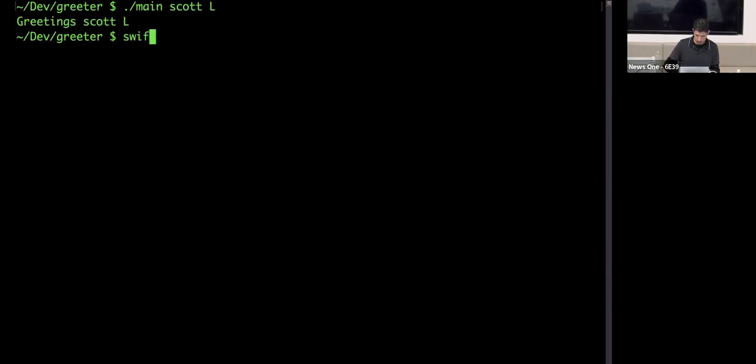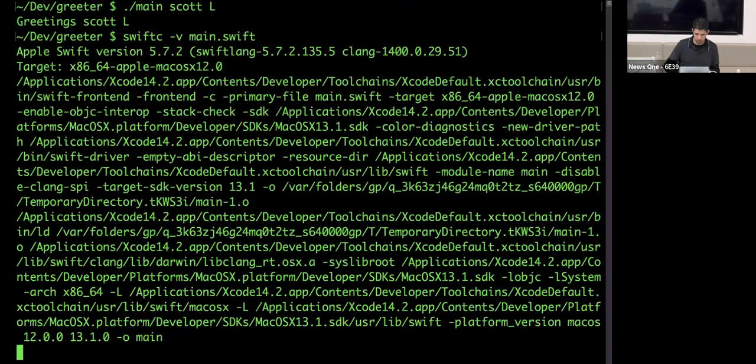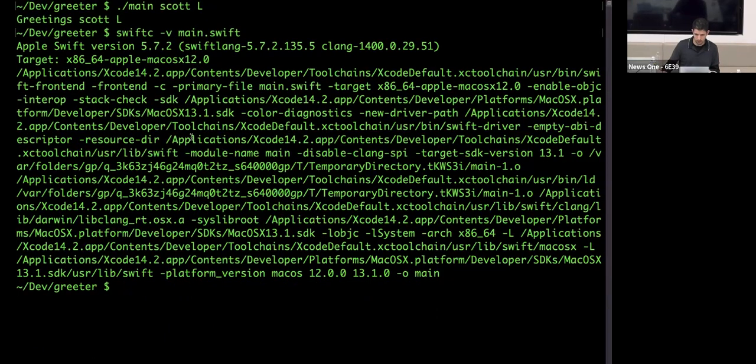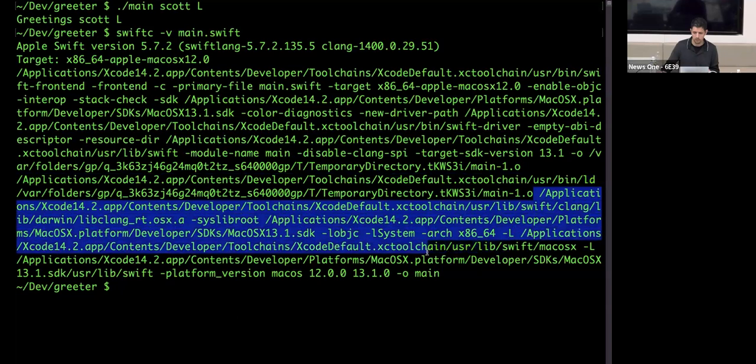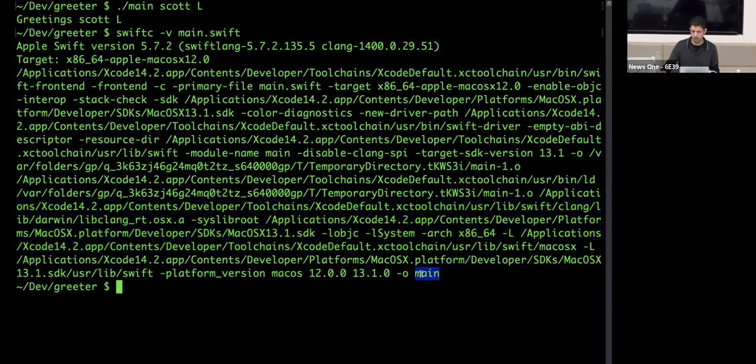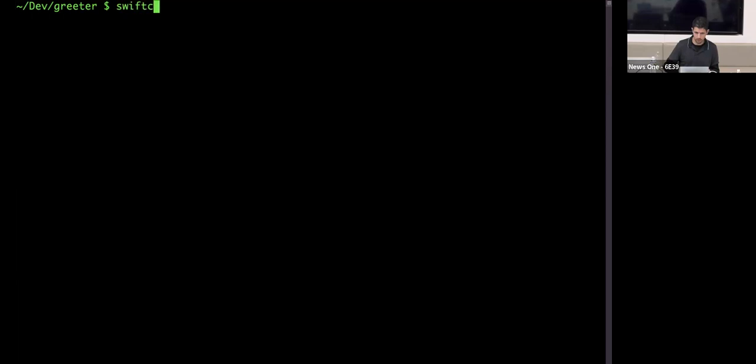So to show you a little bit more of what's happening here, I'm going to do -v. I'm going to do again the same thing. Now this time you see everything that's happening under the hood. The thing that's important for us is this object file that's getting created here. Main, I don't know why it's suffixed with 1, but we created our object file. And then using ld, the linker, we link this object file with all the rest of the libraries and SDKs. And then at the end, we create this main binary. I can do one more thing here, swiftc -g.